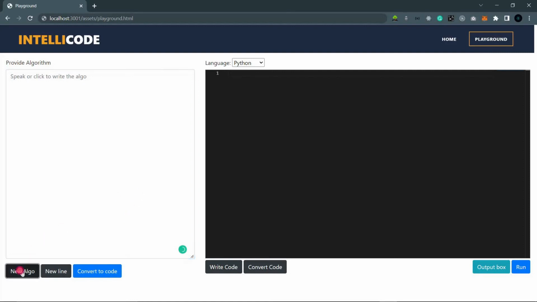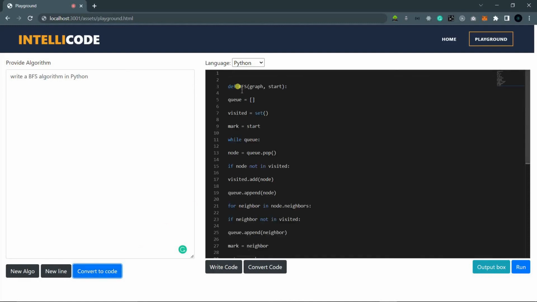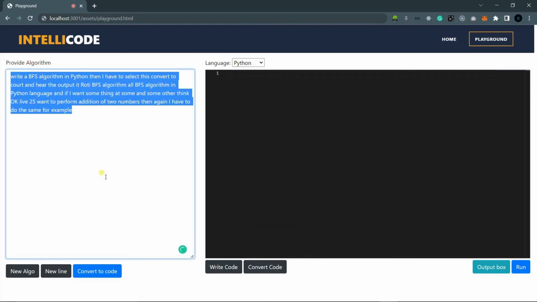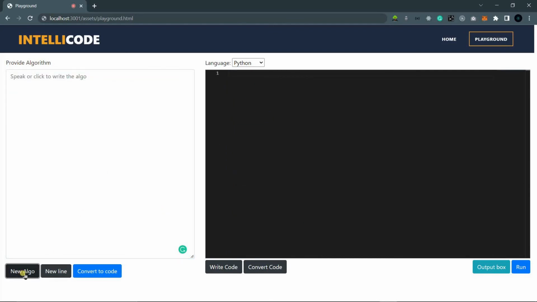For example, write a BFS algorithm in Python. Then I select convert to code, and here's the output. It wrote the whole BFS algorithm in the Python language. And if I want something else, like performing addition of two numbers, I do the same. For example, perform addition of two numbers in Python. Then again I click on convert to code, and here's the addition function in the Python language.